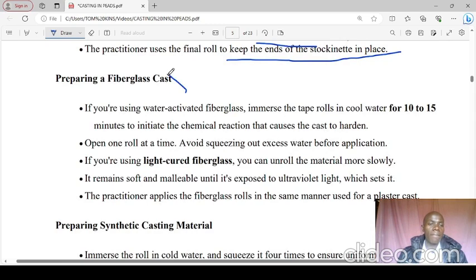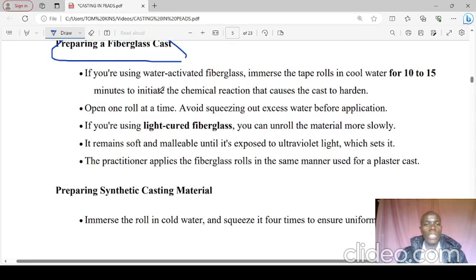What about the fiberglass cast? This one is water-activated fiberglass. You need to immerse the rolls in cool water for around 10 to 15 minutes, and this is just to initiate the chemical reaction that causes the cast to harden. Then you open one roll at a time and avoid squeezing out excessive water before application.